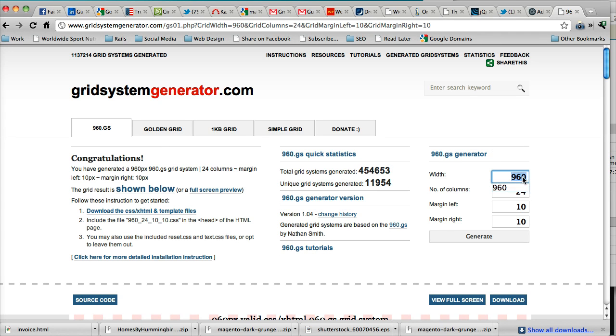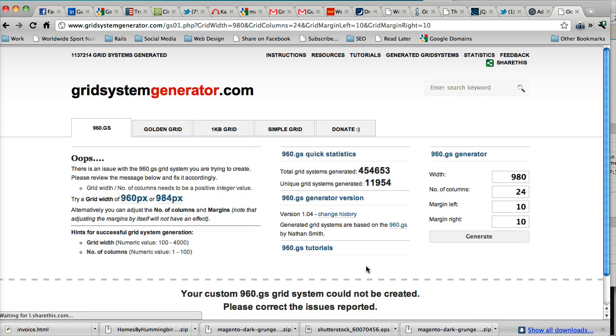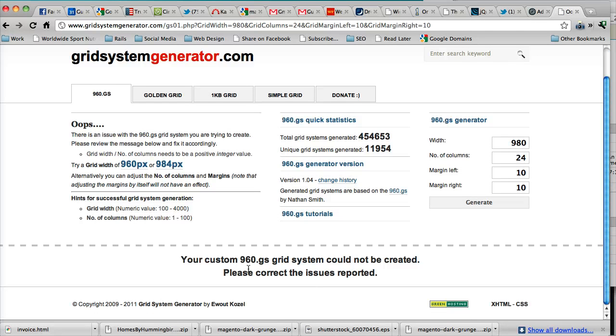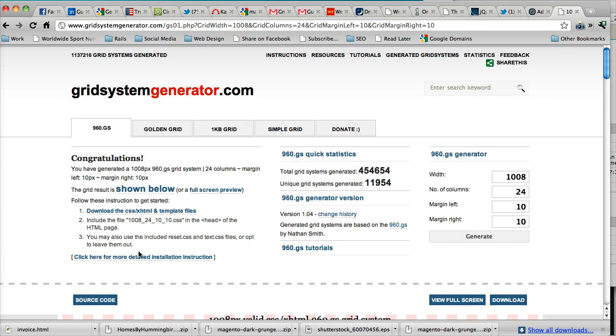But what if you wanted to try 980? Let's try 980. It's going to tell you your custom 960 grid system cannot be generated. Please correct the issues reported. So it says that 980 won't fit the proportions, to try 960 or 984. Notice 984 is what we had in there. Notice if you type in 1008, you also should get the proper system. And then all you have to do is just go download here to download the actual source files for this.